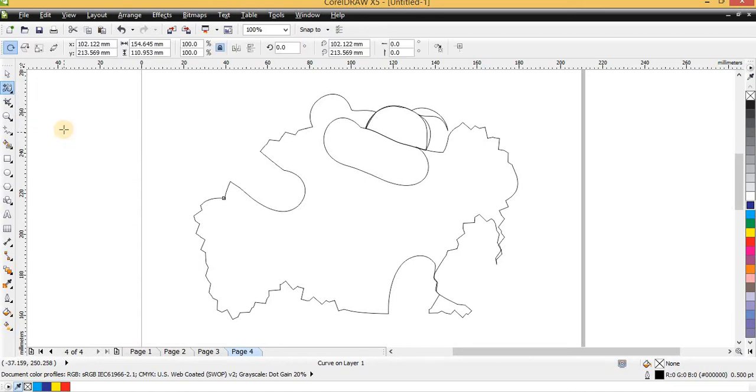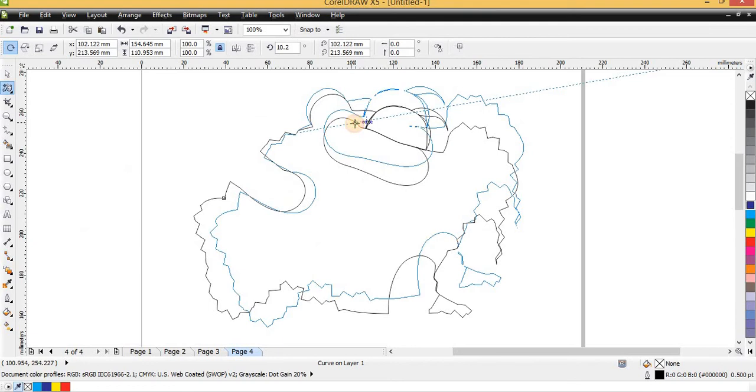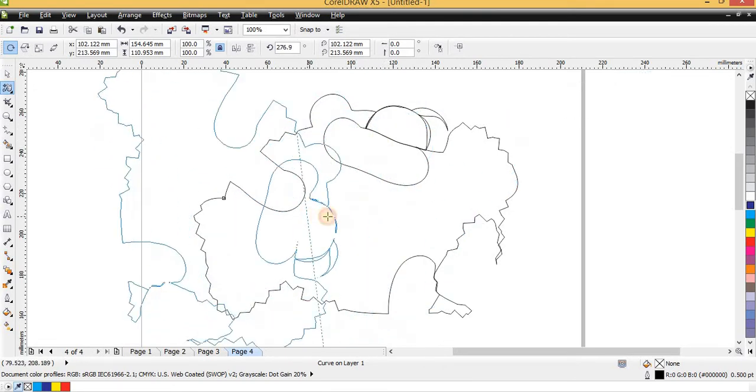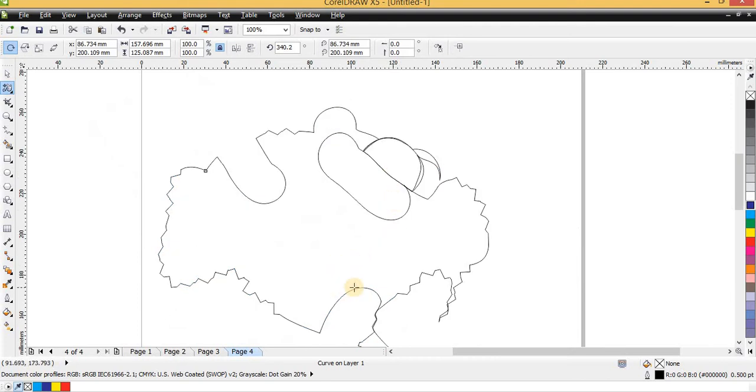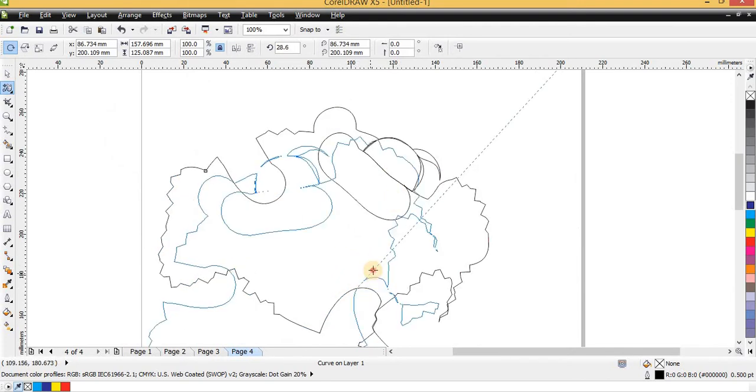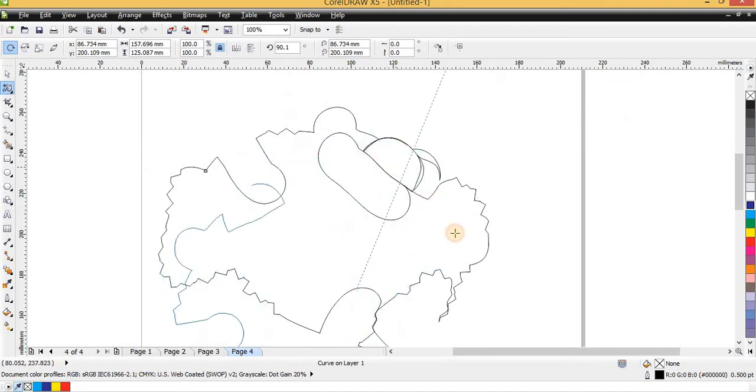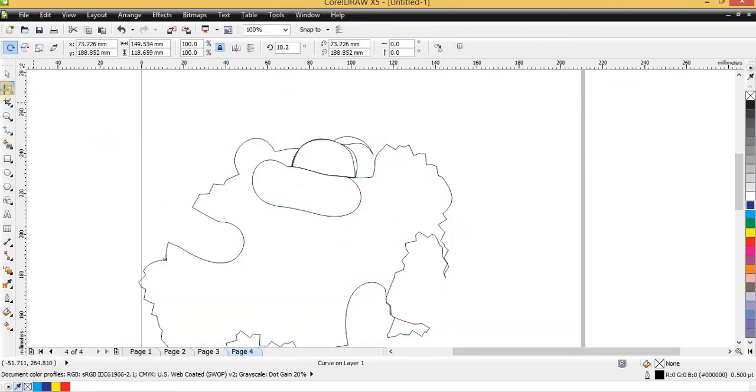Then we have the free transform tool, which helps you to freely transform, more like rotation, skewing, and all that. As I'm clicking it at this point now, it becomes my anchor point that I turn anywhere I want to turn it to. So that's about the shape flyout.